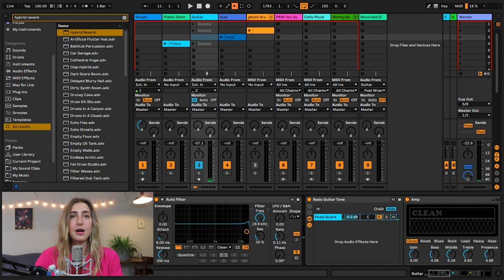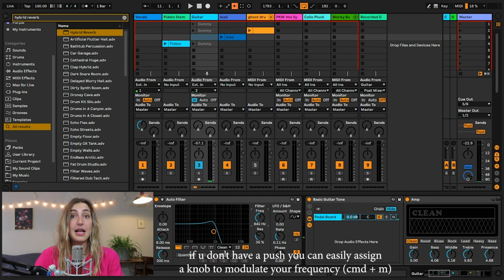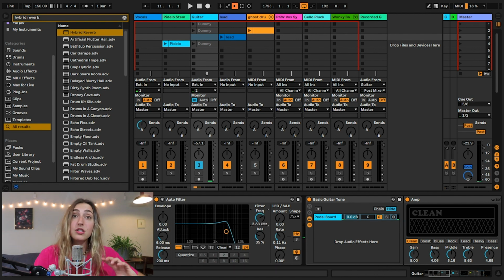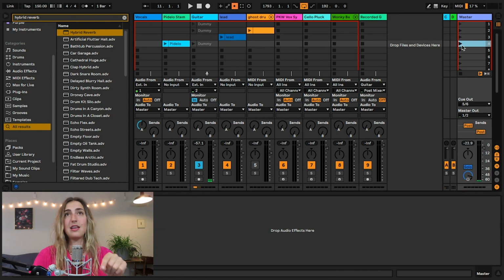And then for the first 4 bars, I'm just going to pull down my auto filter. And then for the last 4 bars, while this lead is swelling, I'm going to pull it back up. So my guitars are opening back up again. This lead is breathing. And then when it's about to go, I'm going to launch this scene right here.